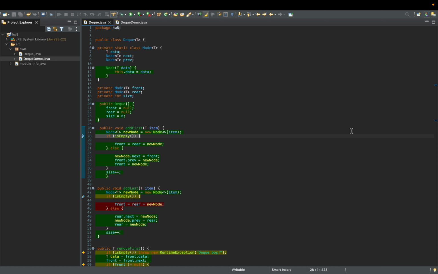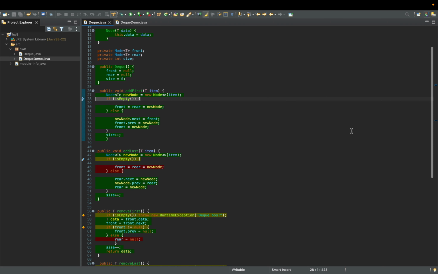A doubly linked list allows traversal in both forward and backward directions, making it ideal for the deque. The deque class is defined as a generic class, making it capable of working with different data types like integer, string, or even custom objects. This use of generics ensures that the data structure is reusable and type safe.